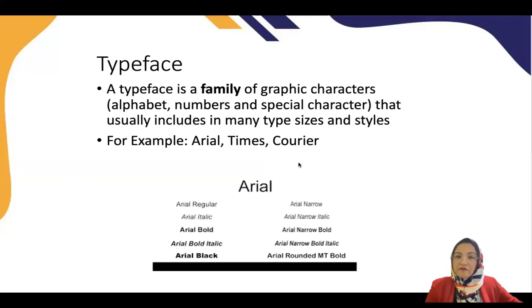It's a family of graphic characters, okay? Arial, for example, belongs to a certain family. Times New Roman belongs to another family, right? They belong to different families of graphic characters. So Korean, they have their own set of designs, you see.